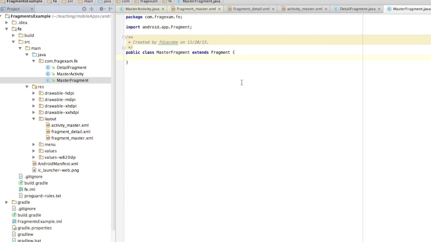Fragments are attached to activities, right? So one thing that I want is for my activity to have a method to interact with my activity via an interface. In that way, this fragment is decoupled from the activity, but because it demands an interface, the activity will have to comply with certain protocols, or with certain methods, to actually interact with my fragment. Okay? So let's look at this.